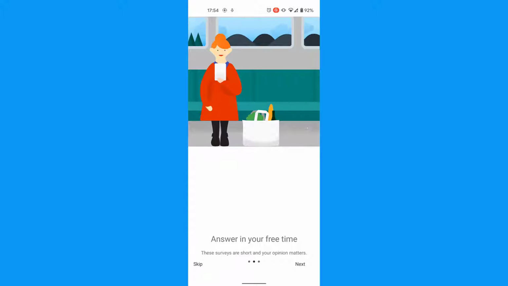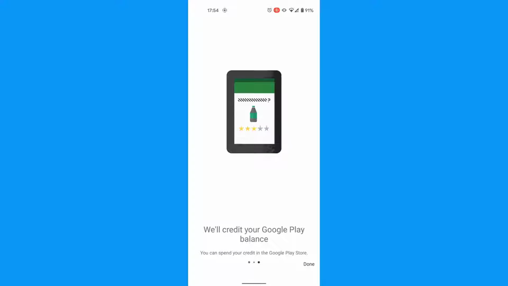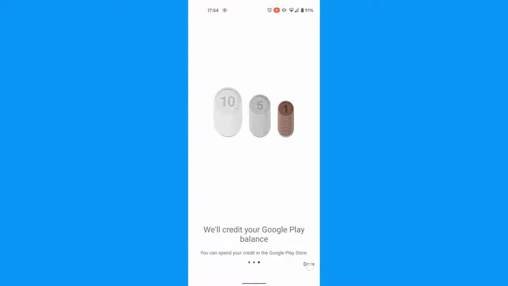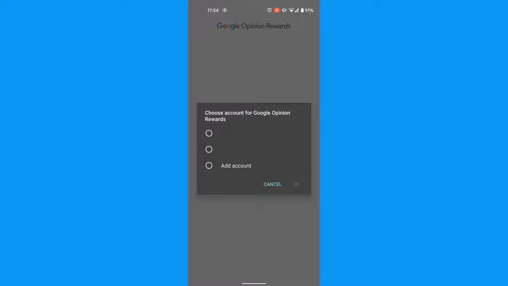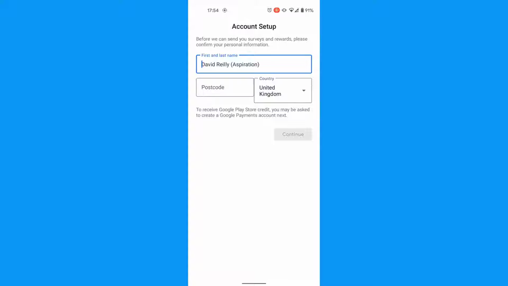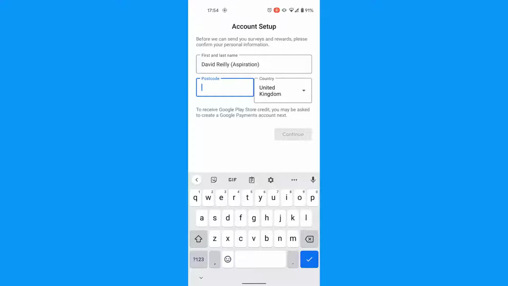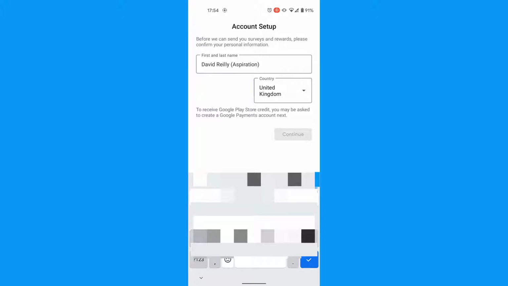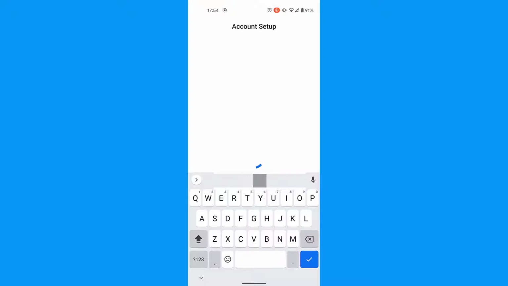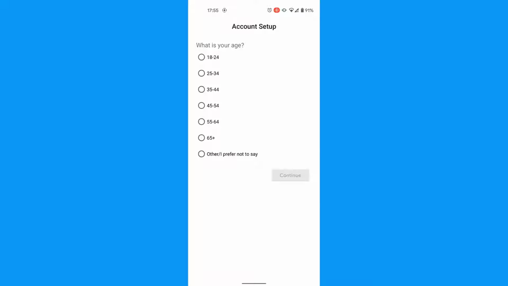Tap next. Tap next again. And then tap done. Now choose a Google account you have linked with the phone. Tap OK. You now need to confirm your personal information, which includes your postcode or zip code. Tap Continue. The Google Opinion app will now ask you a series of demographic questions.